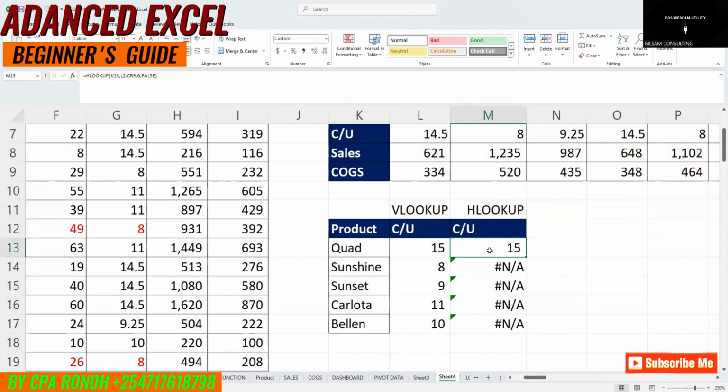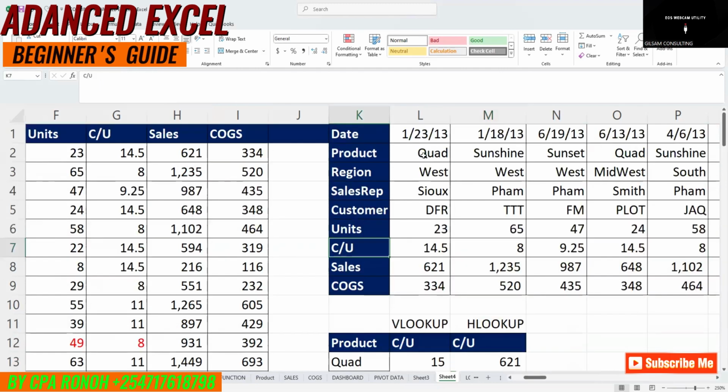How did you get 61 from 15? Yes. How did you change 621 to 15? I changed 621 to 15 just by changing the row index. The other one was 7 here. If you put a 7, you will get the sales instead of unit, but we want the unit, the cost per unit. So the cost per unit, we started from this.